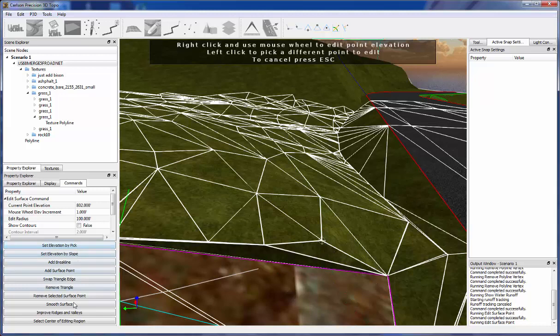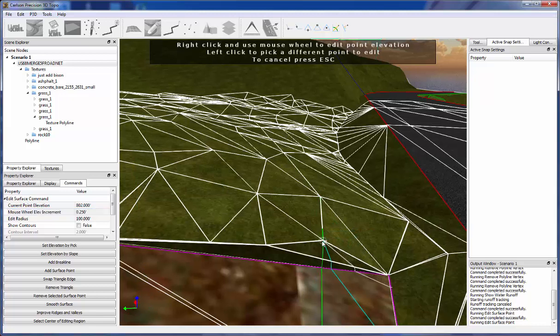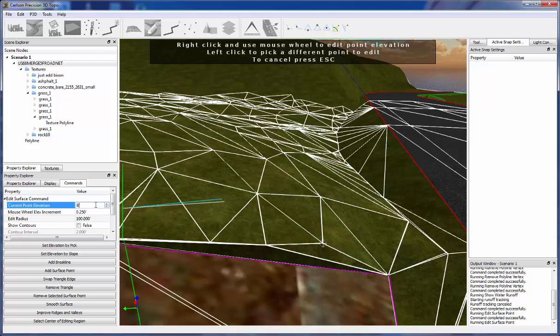In our Surface Edit command, there's many different things that you can do, and we have various settings. So if I wanted to change this mouse wheel increment to 1/4 foot, what that means is if I select a point and then right click and use the mouse wheel to scroll up and down, it's going to move by 0.25 feet on each increment of the mouse wheel. So it's one way that I can drastically reduce that elevation. I can also go ahead and just type in an elevation for that point, and it will raise it up and down.